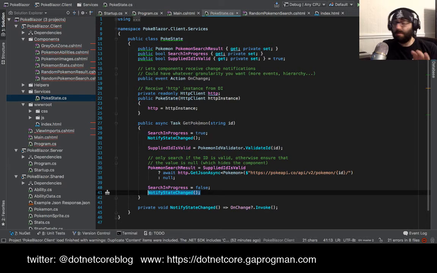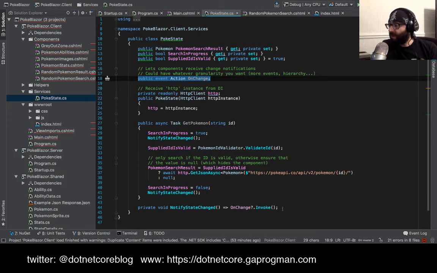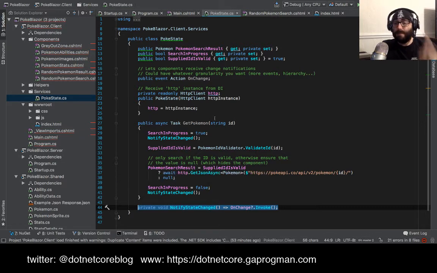So it is incredibly important, it's vitally important that we have an event that returns an action, and that we wrap that in a notify state changed, right? And if we go back to the main component, which includes this, you'll see something that should make sense now.